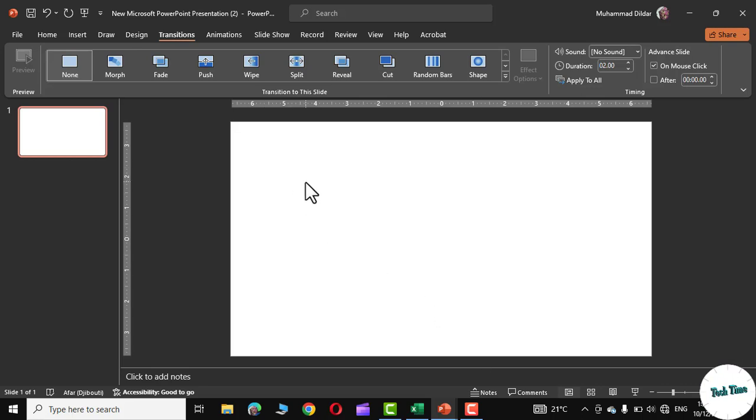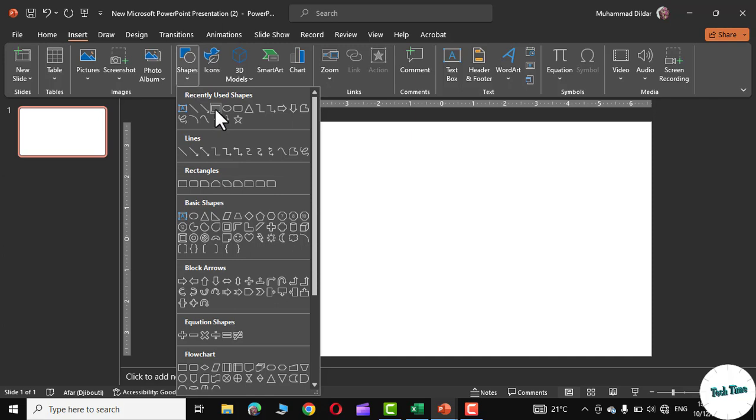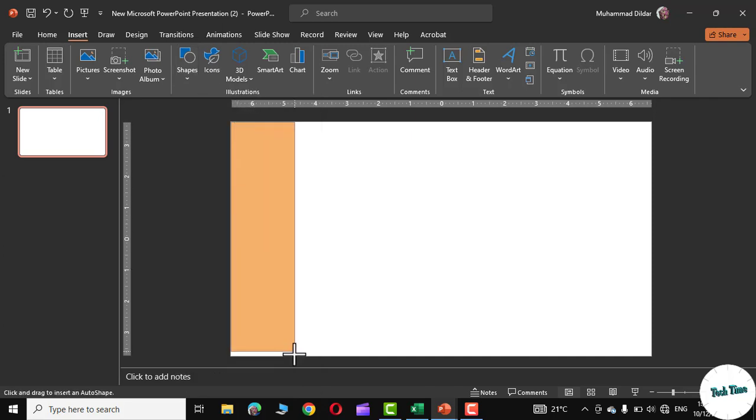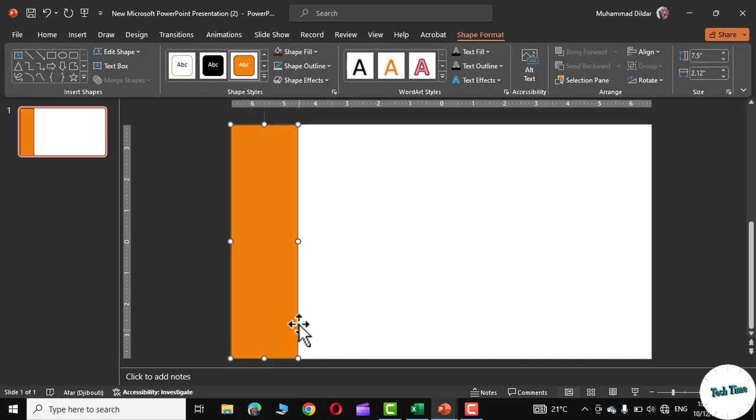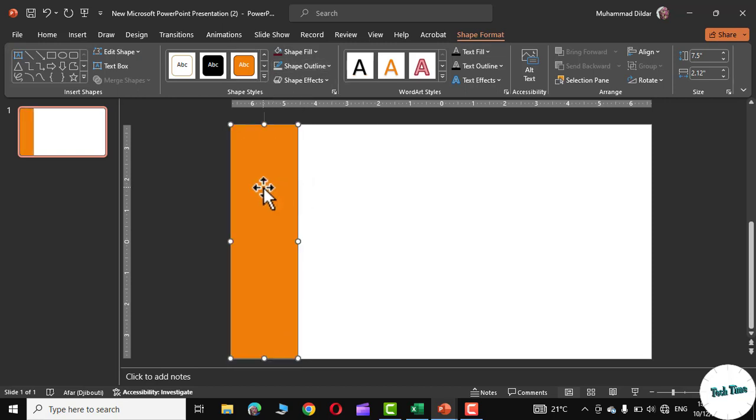Open a fresh slide, go to Insert tab. From the Shapes option, choose this rectangle and make a vertical rectangle like this. Go to Shape Outline and make no outline. Now simply make a few more copies of this particular rectangle.